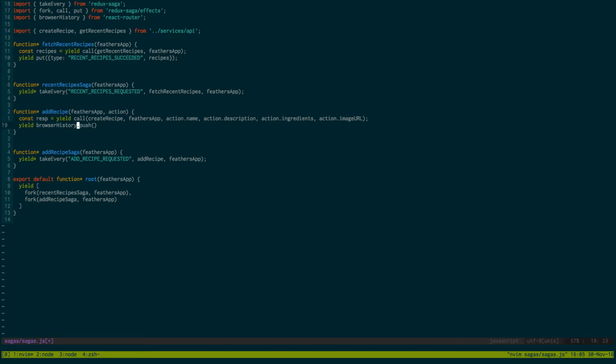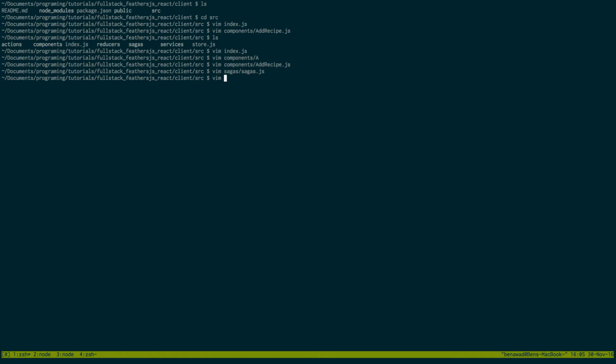So right now we're just going to, after they're done submitting the form, take them to the home page. So if we use this browser history, and we can push on to which location we want to go, the home, which is just an empty string. Okay, awesome. So what's going to happen is it's going to call the API. And then whenever it's done being called, we're going to go to the login page. And this create recipe is going to handle adding it to the backend, to the database, to our Feathers server. So let's go ahead and make this create recipe function. So it's going to be in our services API.